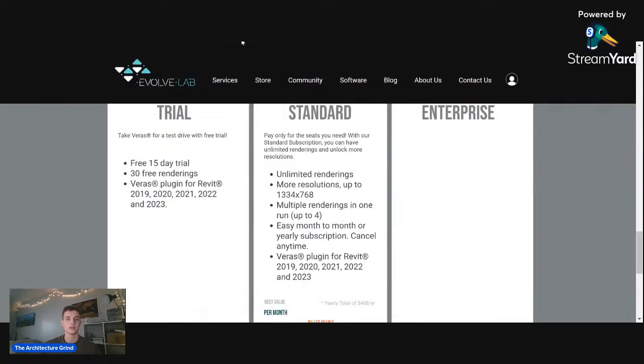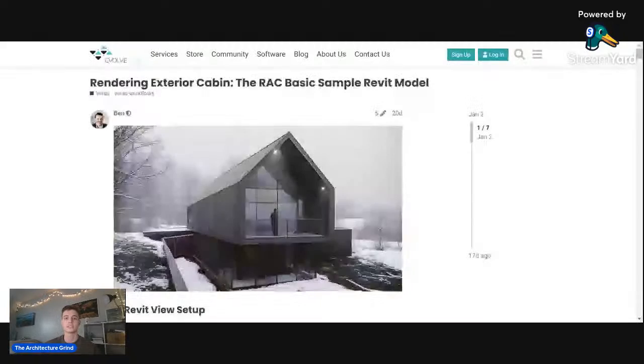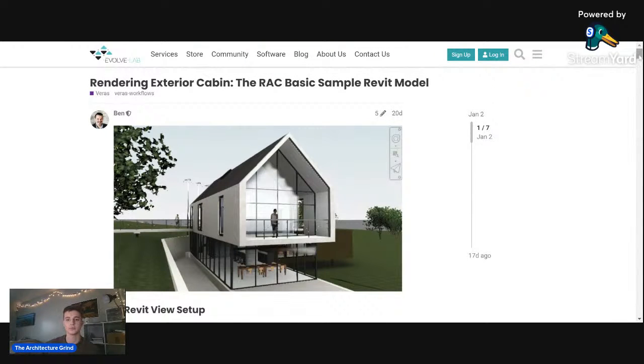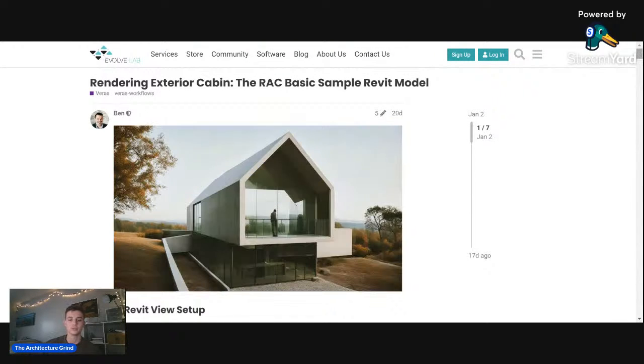So let's look at some of the other examples. So this is how you're able to do it. These are some of the examples and samples that people have been using.